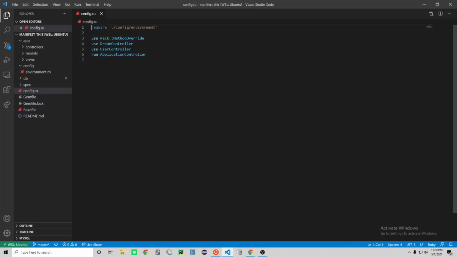Right here I have my config.ru file, which allows me to load my Sinatra library. It requires my controllers, different application controllers, and allows me to run my application. On line 3 I use Rack MethodOverride, which allows me to request a method that is a non-supported method. So I have that on line 3.